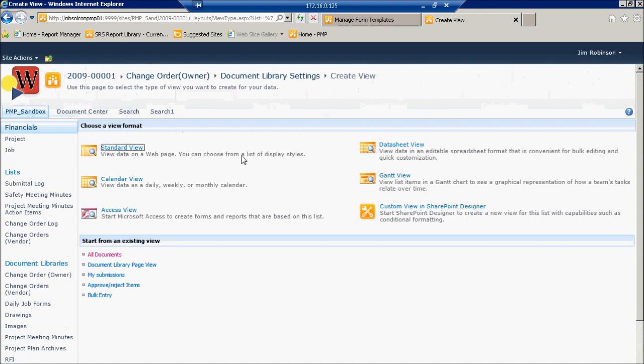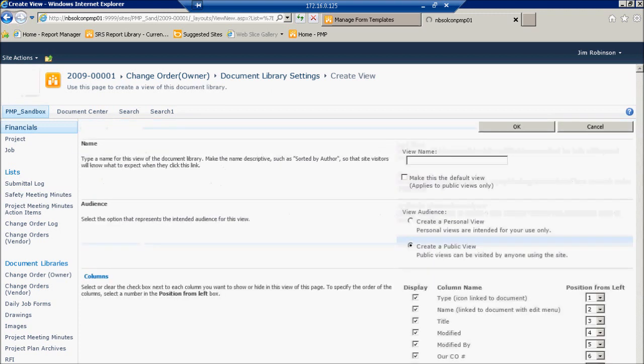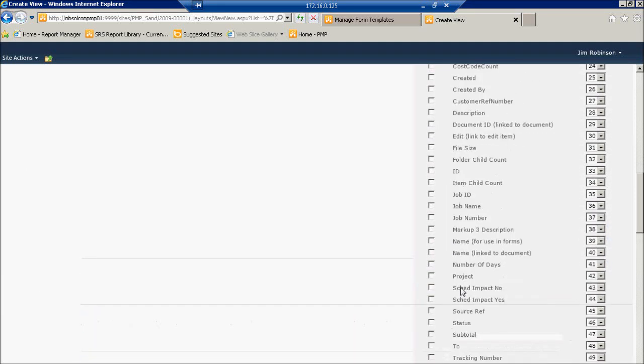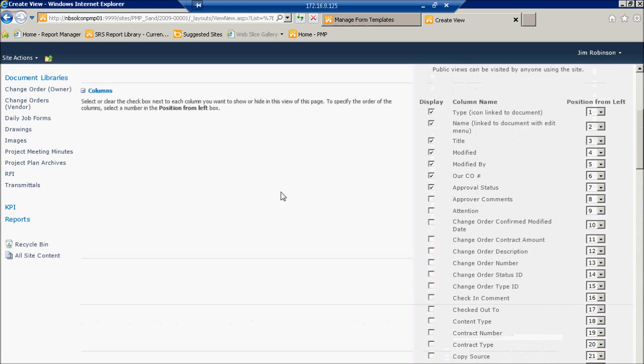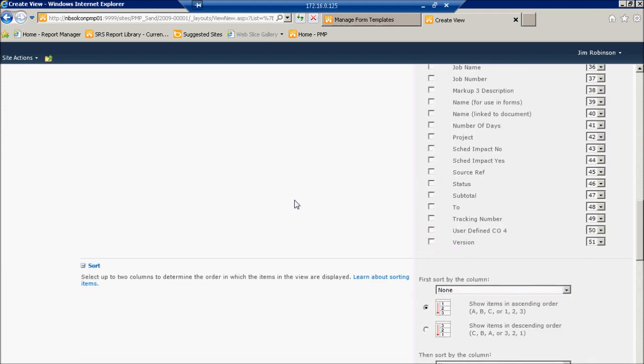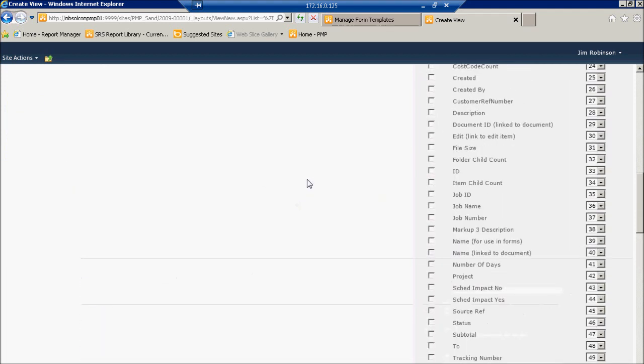And you can say what type of view do you want to create. So you might want to create a data sheet view. I'll just create a standard view. And you can see I have now all of these columns that I promoted during that process of publishing available to me in the list of columns for any view that I want to create. So that was the only other thing that I wanted to show you. So that concludes this process.